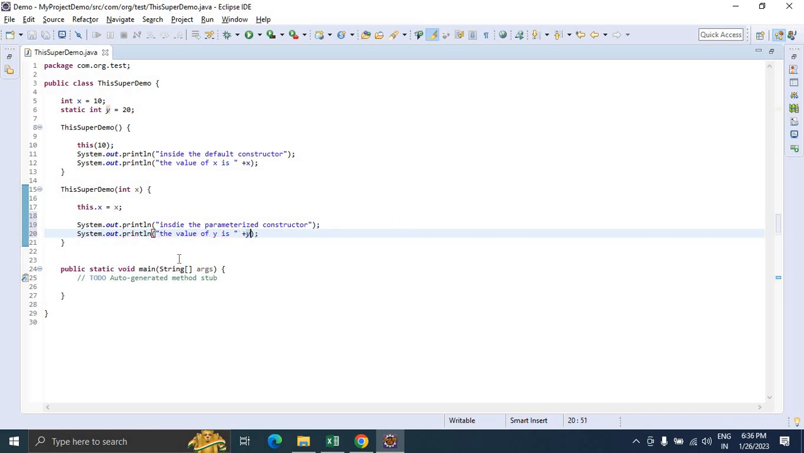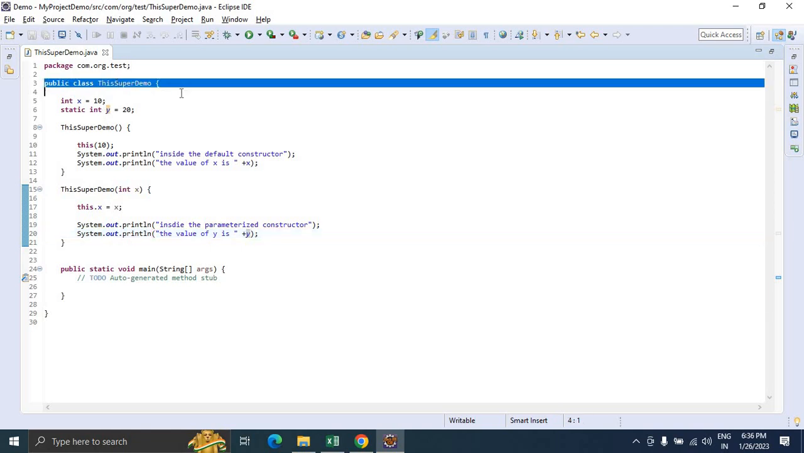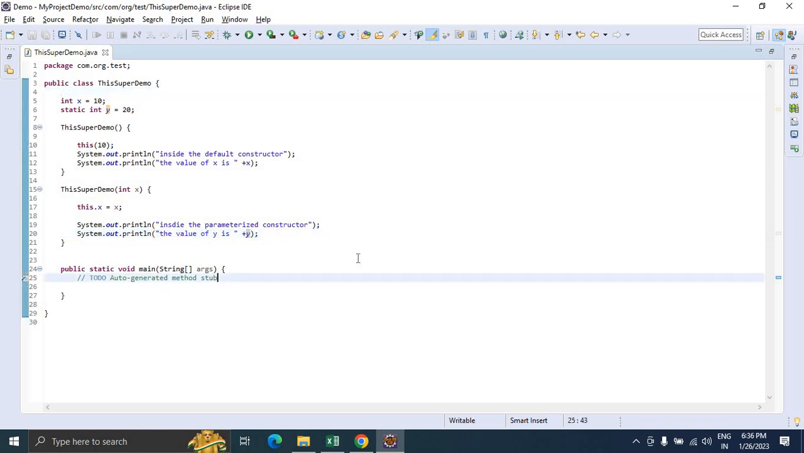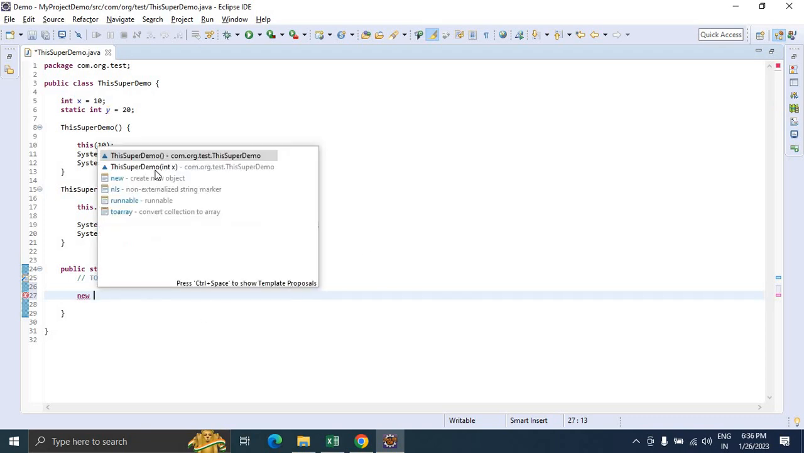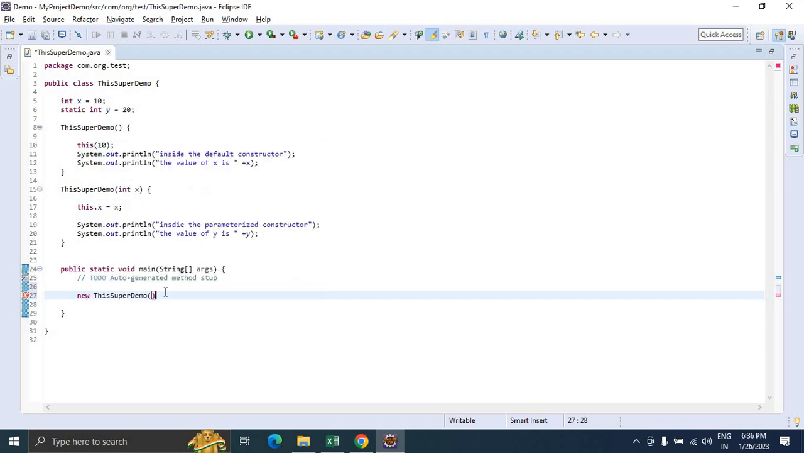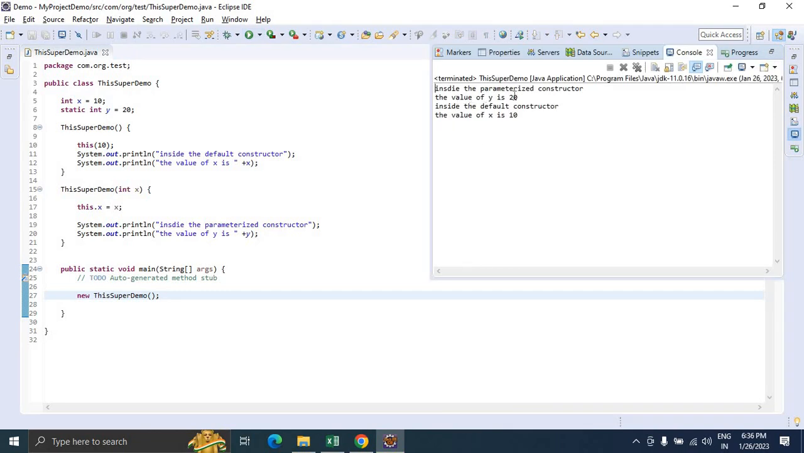So now we can call the constructor here. Just create this one, this and super demo. Let's check the output. Here, inside the parameterized constructor the value of y is 20, and inside the default constructor the value of x is 10.